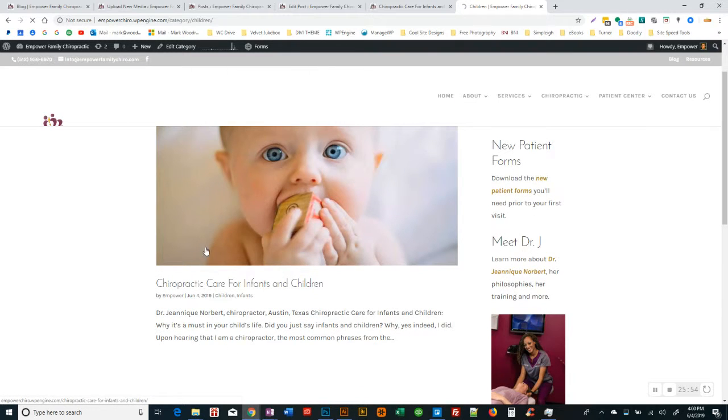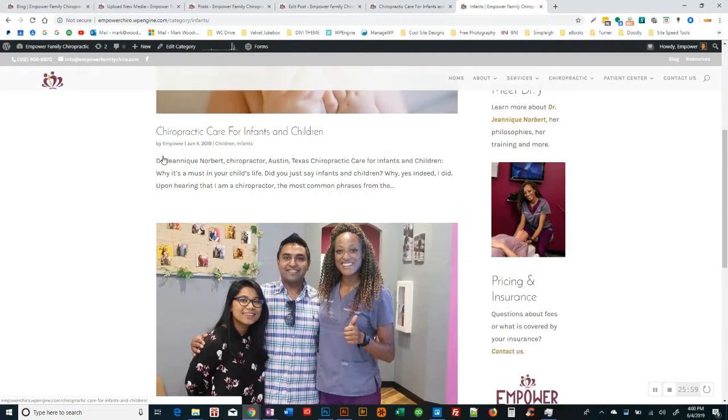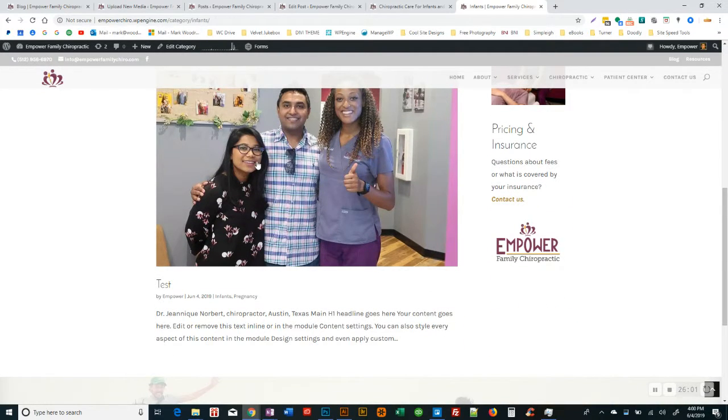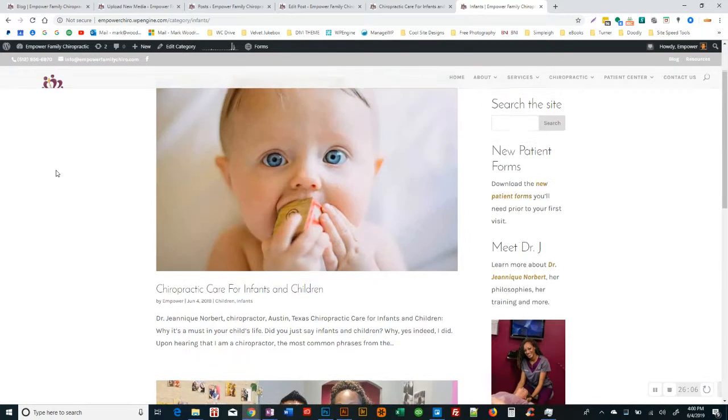So if there were 5, you'd see all 5 posts here. Now I clicked on infants, so it's category/infants. There's all of them. Okay, yeah, I made another one with infants. So these two both were categorized. This one has infants and pregnancy. Okay, so that's how you use those.